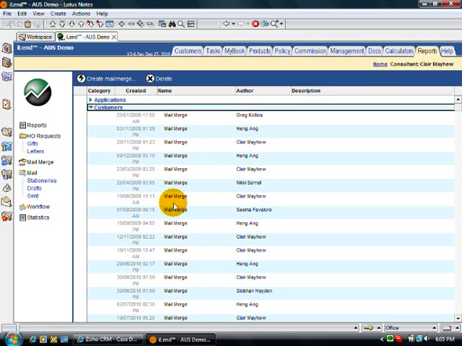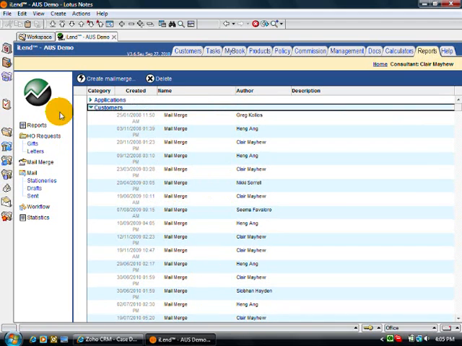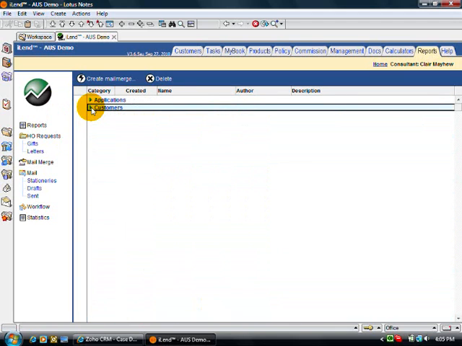So if you have done a mail merge source to get all of your contact details, then again this will all be saved in this section for you to use any time that you want. So I'm going to create a mail merge. I'm going to select all applicants in one row.